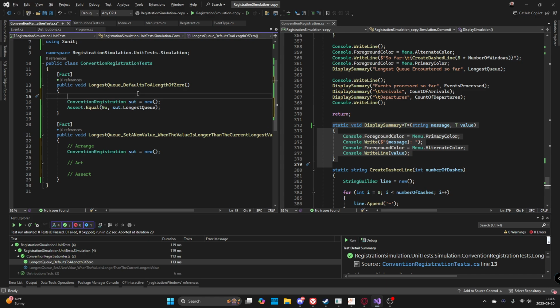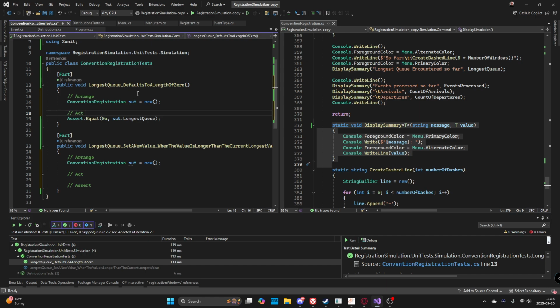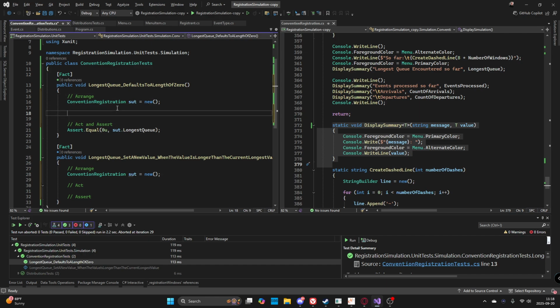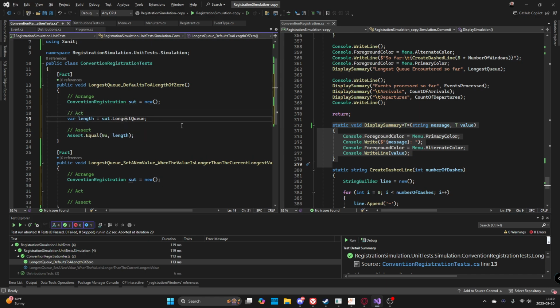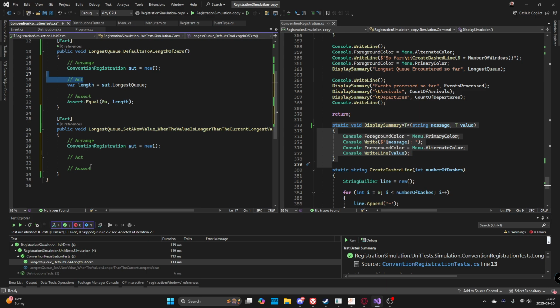So here's one. This one's a little different. So here we have arrange, act, and assert. So what we could do there, if we didn't want to do that, we could do something like var length equals longest queue, and then we could use length in here instead, and that'll keep us in the path. Then act is separate. So we could do that as well. I'd probably not do that. I'd do it the other way, and I wouldn't add the comments. But while we're learning, we'll go ahead and leave those in for now, so we can keep track of the steps.